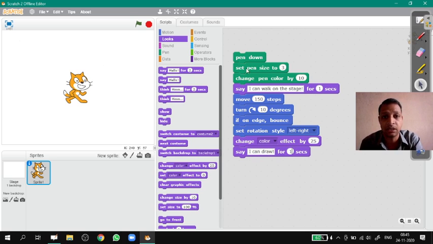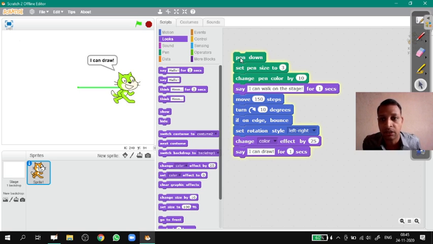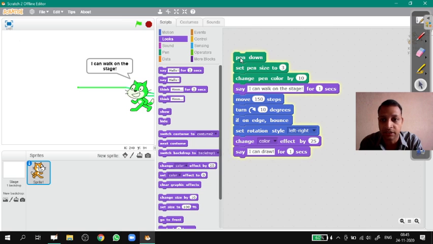How will I run this? Just double click on this. Okay, so watch what happens. I can walk on the stage. I can draw. Okay. So these did not happen or what? This turning did not happen. Again, I am clicking. Okay, see the color of the sprite is also changing.